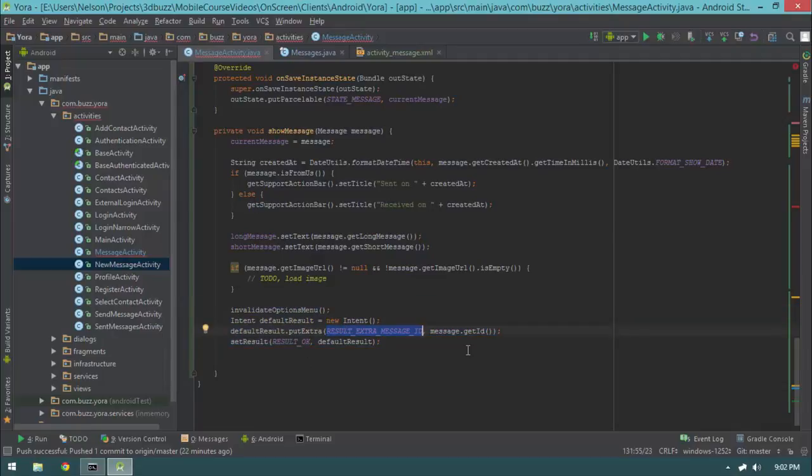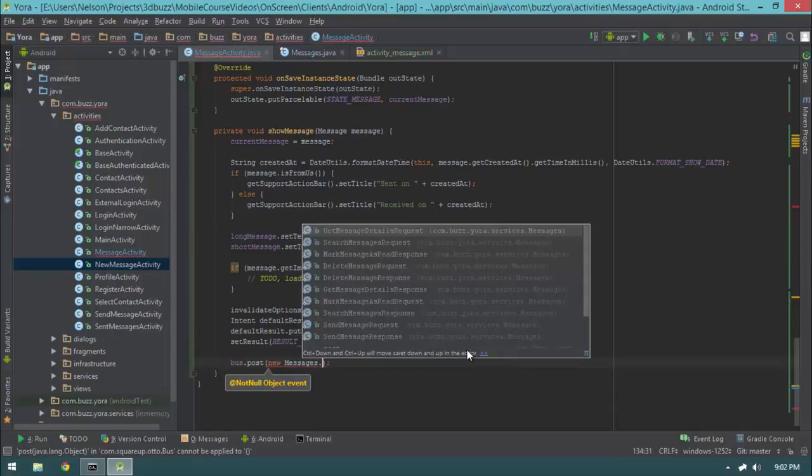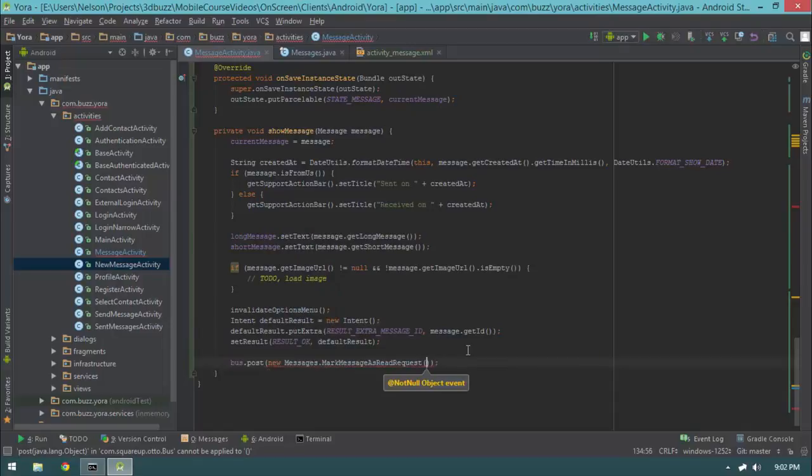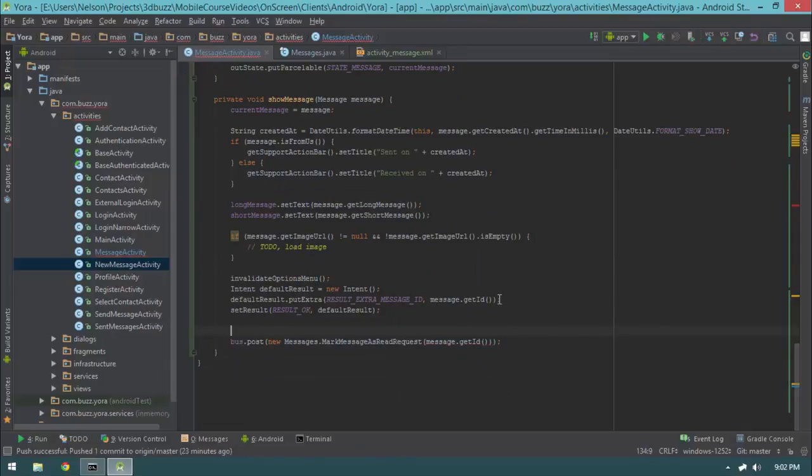Let's say the user hit the back button, for example. We want to make sure that this result extra message ID is the default thing that is returned back, because every other bit of code is expecting it to be. Then finally, we can do bus.post new messages.mark message as read request message.getID. In fact, we can make this a little better by saying, if not message is read, then mark it as read.